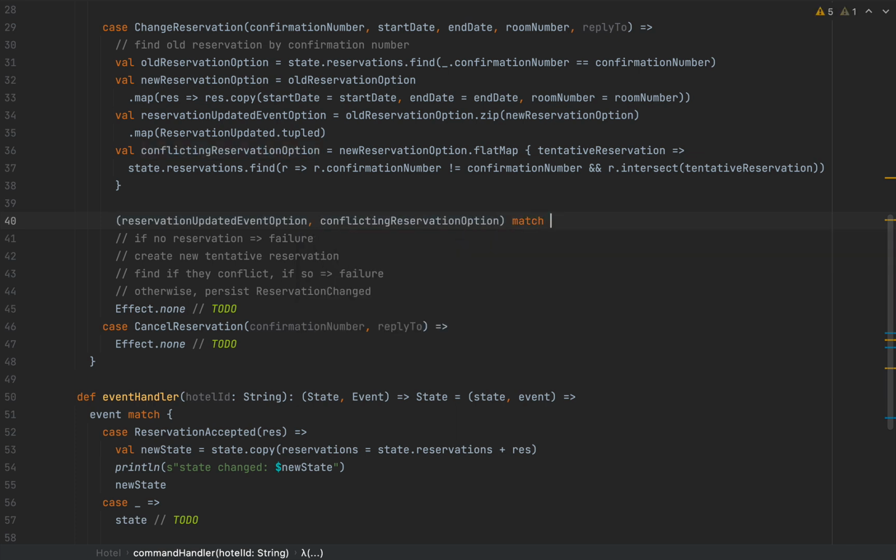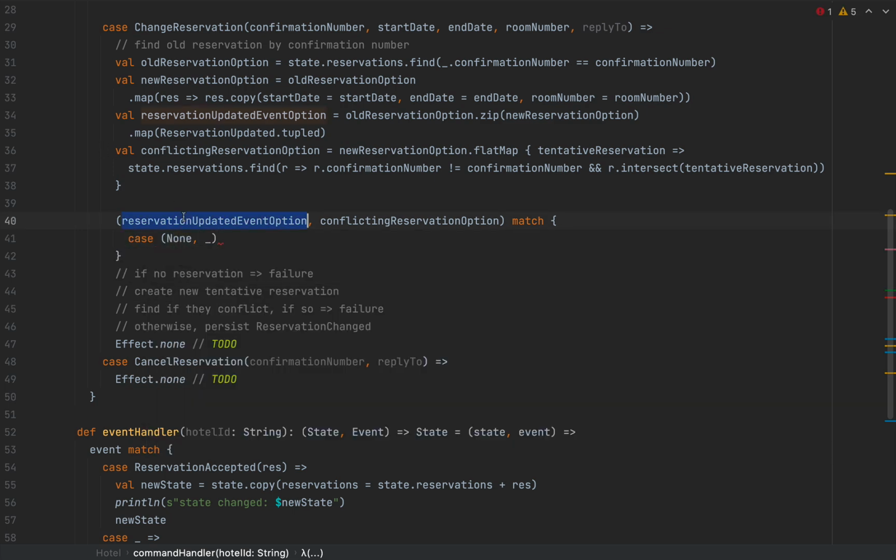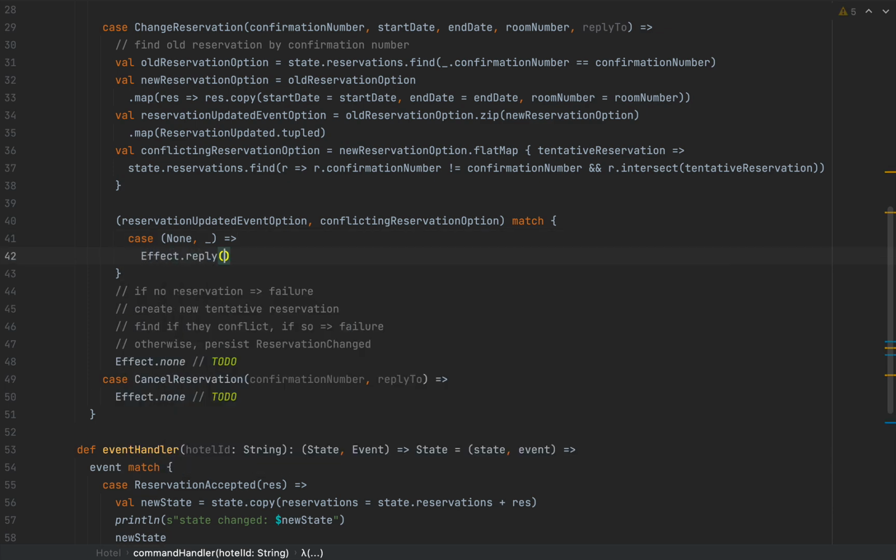against these two. Now, in case we get a none, it means that there is no reservation updated event option because the old reservation could not be found. This whole option depends on me finding the old reservation number by confirmation. So I'm going to return some sort of confirmation failure. So I'm going to have effect.reply, and I'm going to reply to the reply to actor that this change reservation command contains, and I'm going to return a command failure. I'm going to say cannot update reservation, and I'm going to use confirmation number, and I'm going to use not found.